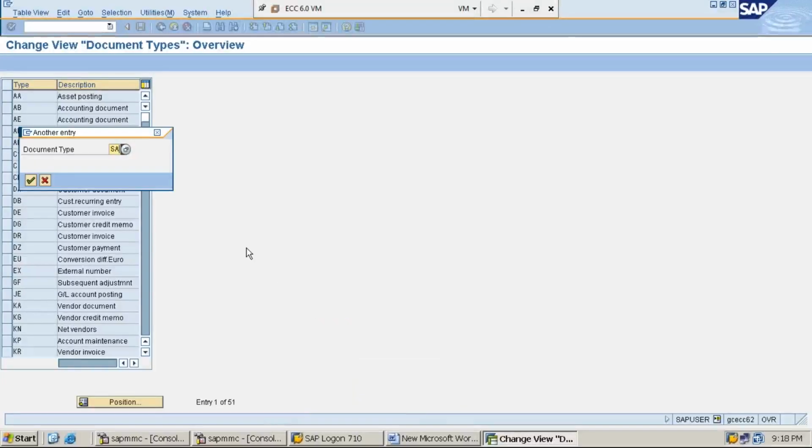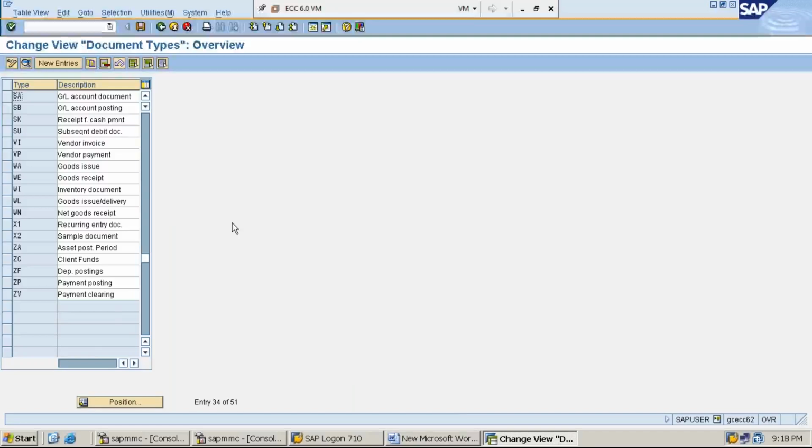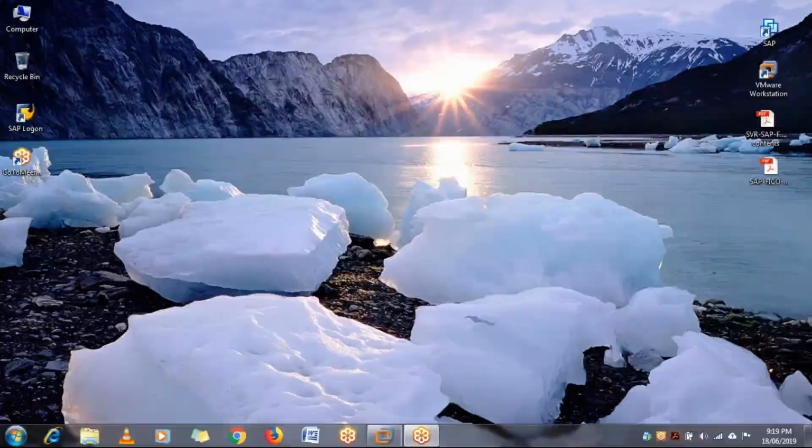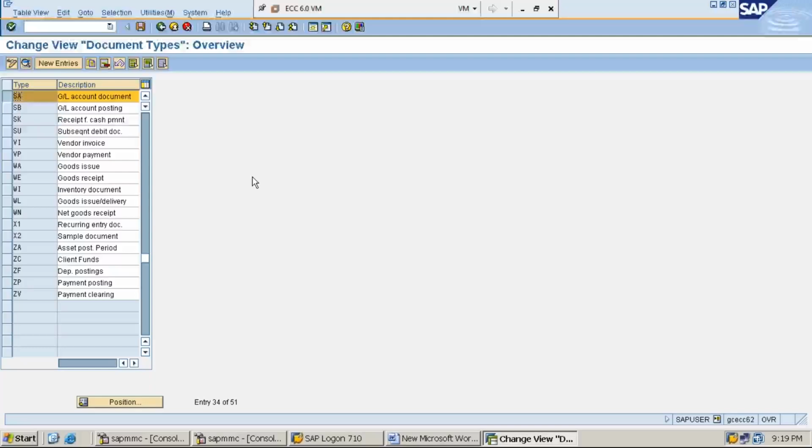So document type SA, give document type SA, press enter. Select the document type SA with the color. Click on the details icon. It looks something like this.